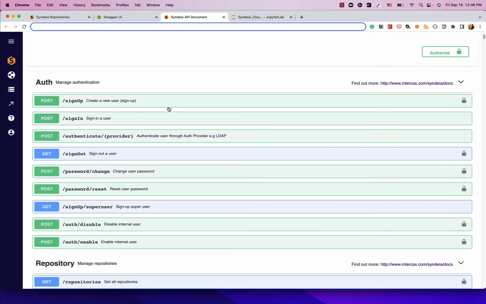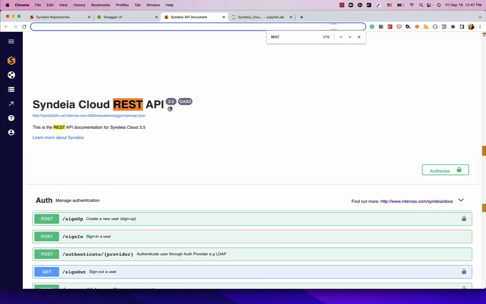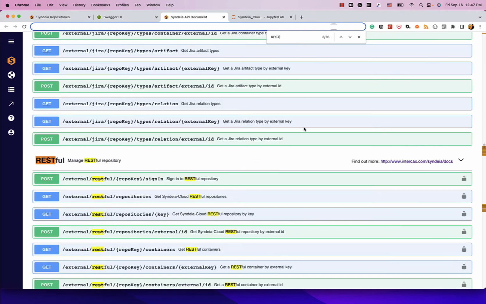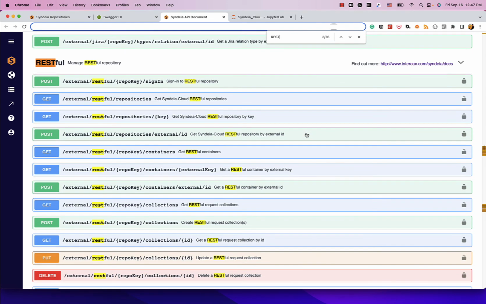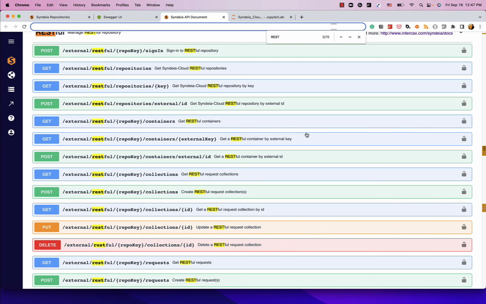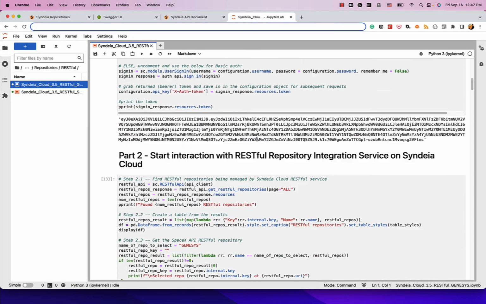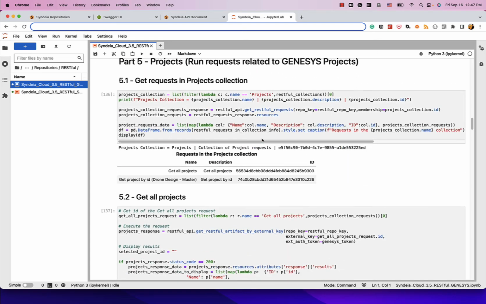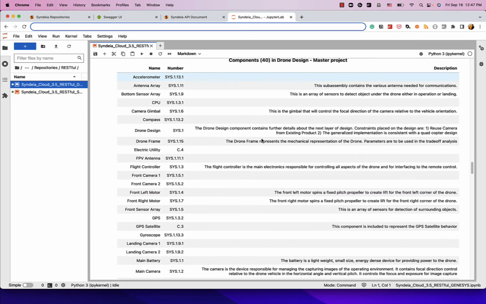So here, for example, if I go to REST, there is a collection of endpoints available in the Syndeia Cloud API to deal with any RESTful repository, to make a request, to create collections, just the way you've been seeing. And we use Jupyter Notebooks to make those chained calls. So for example, in this case, we are able to get all those components that you saw, but we're also able to do that second lookup and then provide the names of the components, the number, and the description.